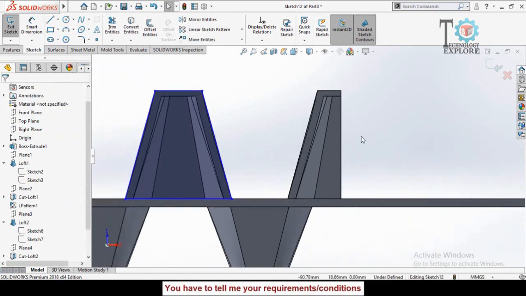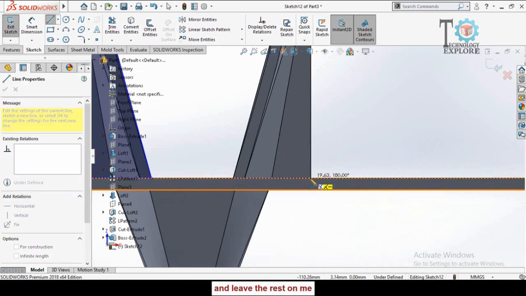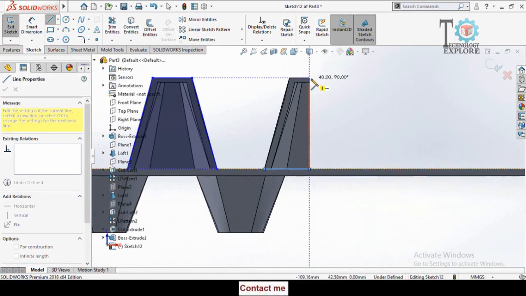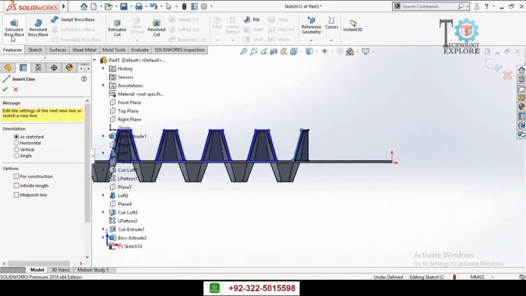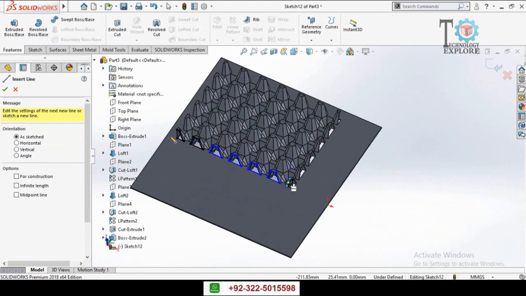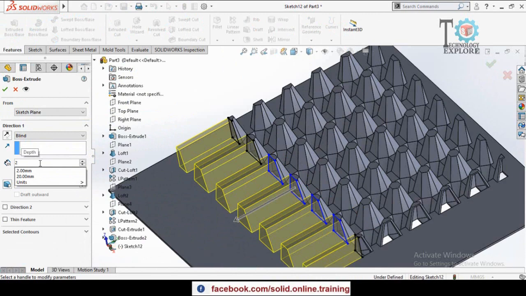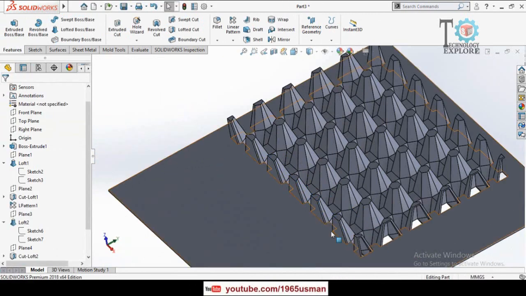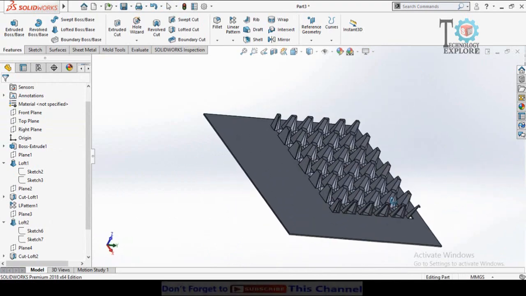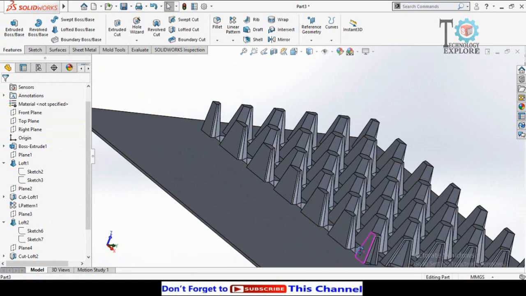So for this we have to create a sketch. Press OK button. Now go to Features tab, and from Features tab select Extruded Boss Base command. Extrusion thickness is 2 mm. Then press OK button. So you can see we have closed this side.